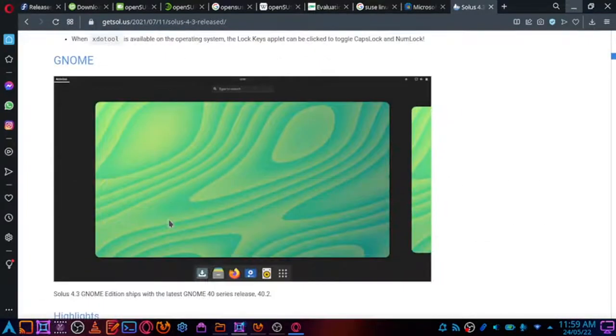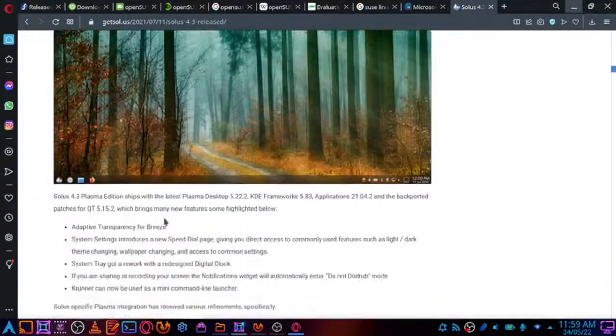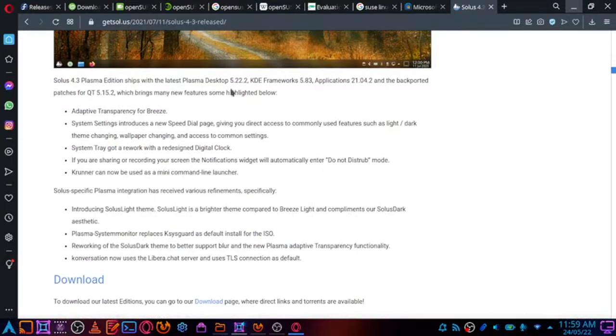Now let us check out specific KDE improvements that have been done. Okay, in Plasma we get the latest Plasma Desktop 5.22.2, KDE Frameworks 5.83, KDE Applications 21.04.2, and the backported patches for Qt 5.15.2, which brings many new features. Adaptive transparency for Breeze, System Settings introduces a new speed dial page, giving you direct access to commonly used features such as light dark theme changing, wallpaper changing, and access to common settings.